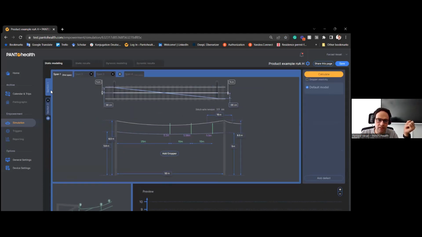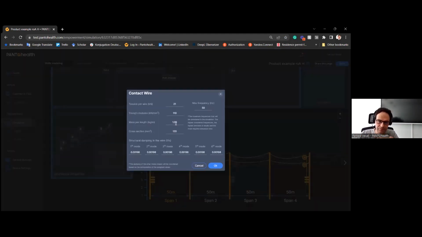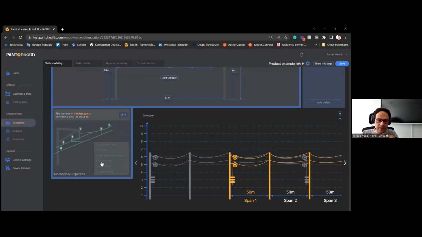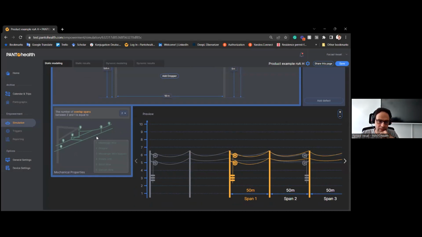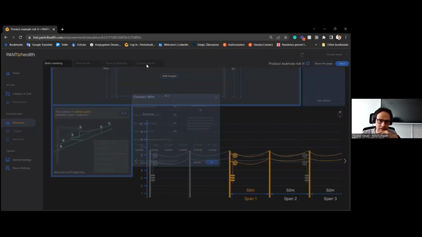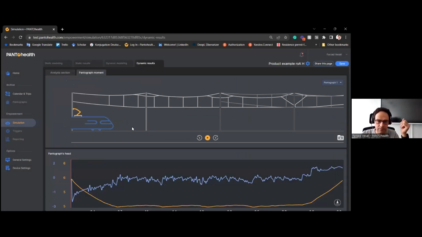In 2 mechanical sections, I changed the mass per unit length of the contact wire for the second mechanical section. So in the first mechanical section, the mass per unit length is 1.06, which is a normal mass per unit length of a contact wire. But in the second mechanical section, the mass per unit length is about 0.5. It means half of the contact wire is already worn or already gone. And if you go to the dynamic results, for the pantograph, it was just a simple example.